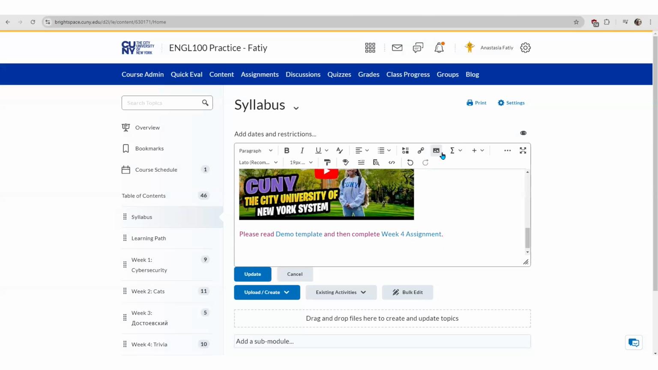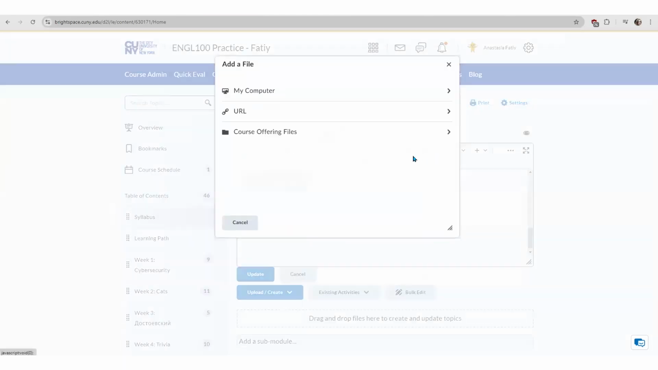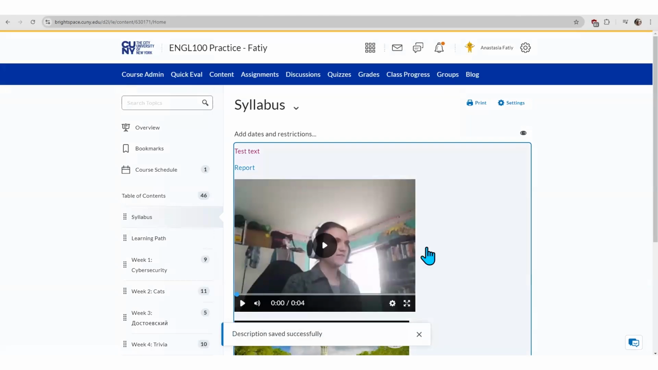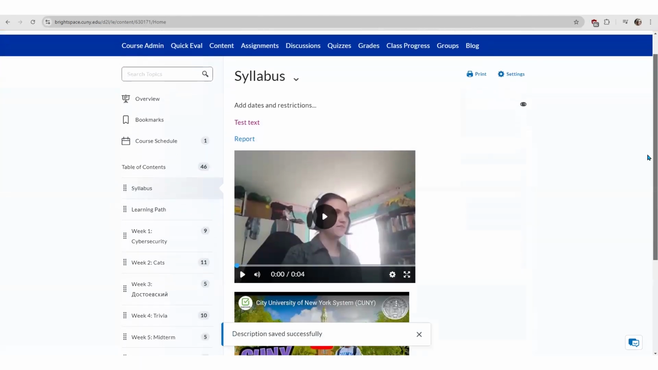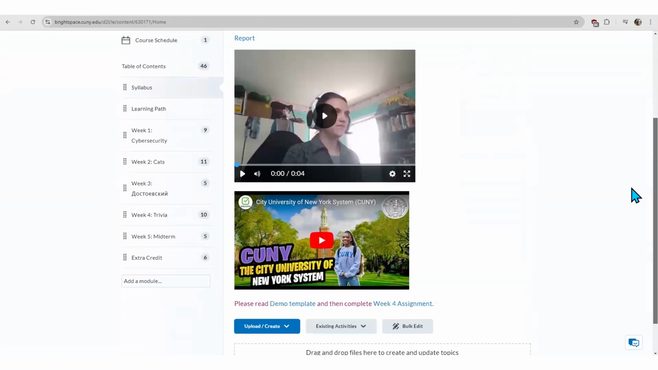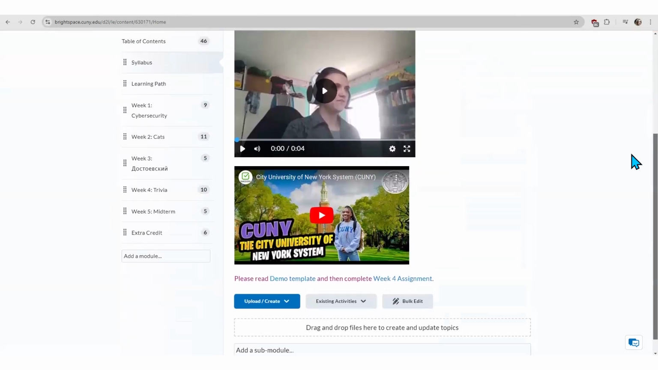Finally, if I want to insert an image, I can do that here. And I can grab an image from my local computer, from a link, or an image that already exists within my course offering files. So for now, I'm not going to add an image. I'm just going to click Update. And here you can see my description. There's some text, there's a link to a file, and there's some stuff I embedded.